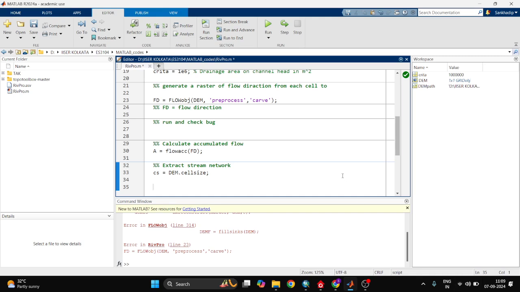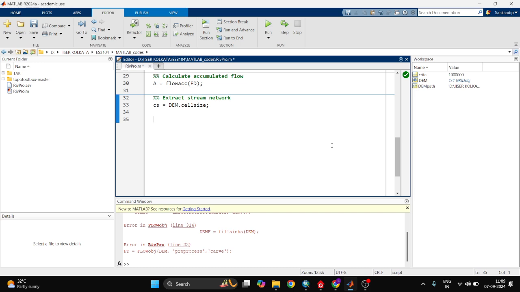This will provide you dm cell size. Now we will extract the stream from the flow accumulation raster, the way we have done in ArcGIS. Okay. So the function that we use here is stream object. Stream should be in capital and OBJ should be in small letters.